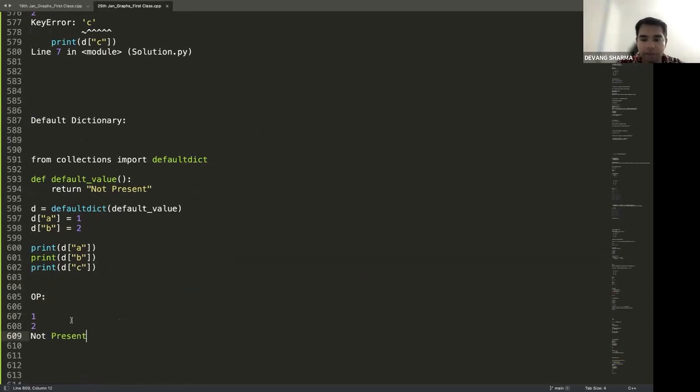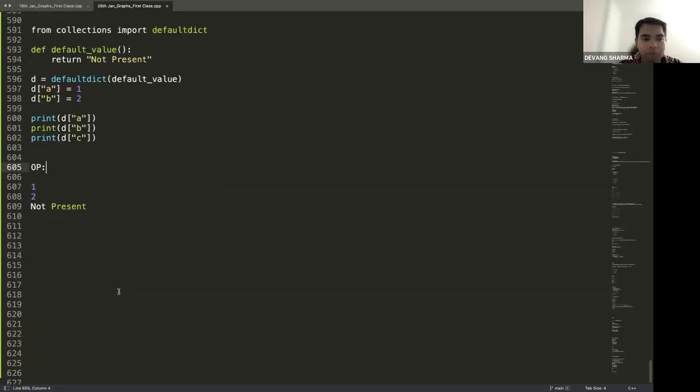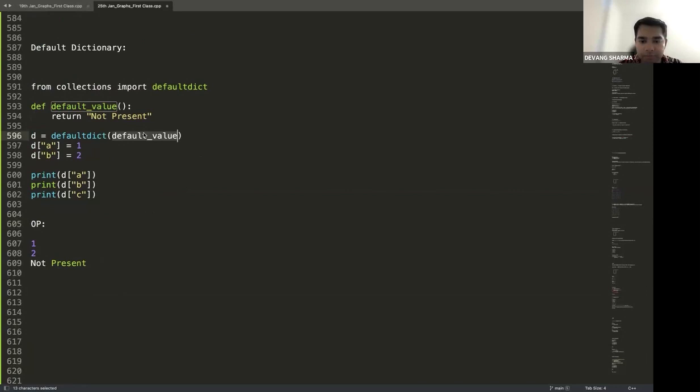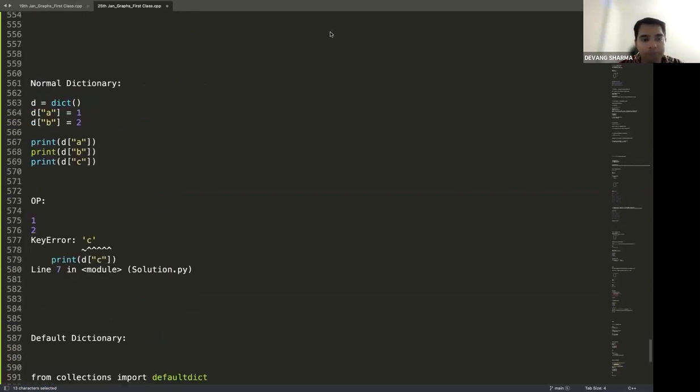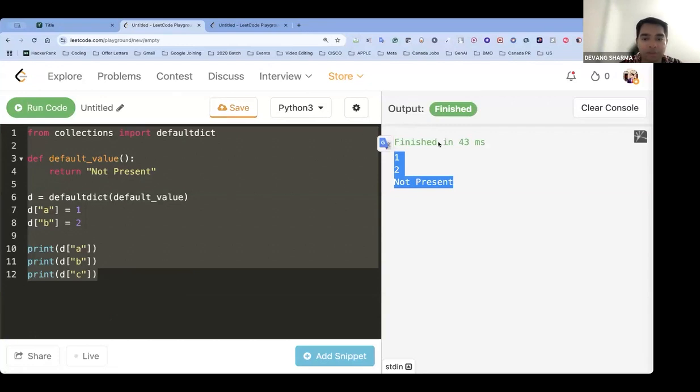Okay, something like this. Now, the question becomes, can't we pass this function to dictionary? We passed this function to dictionary already. This is what we are doing. Or you're saying, can we pass it to the normal dictionary? No. That's where the purpose of default dictionary comes into picture.